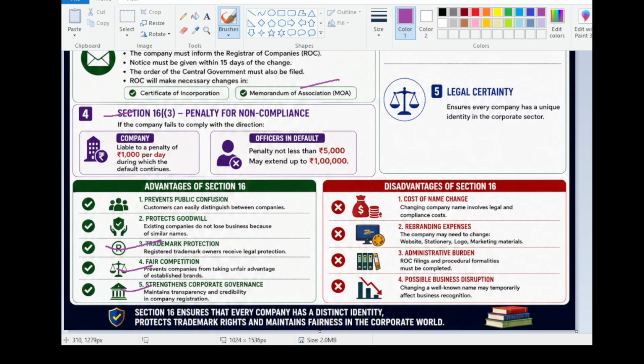Disadvantages of Section 16: cost of name change. Changing a company name involves legal and compliance costs. Rebranding expenses: the company may need to change websites, stationery, logo, and marketing materials. Administrative burden: ROC filings and procedural formalities must be completed. Possible business disruptions: changing a well-known name may temporarily affect business recognition.